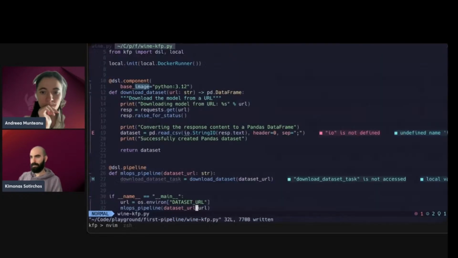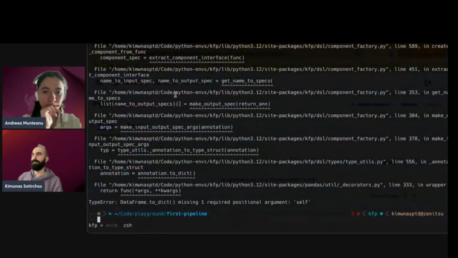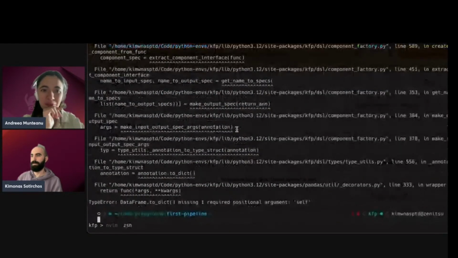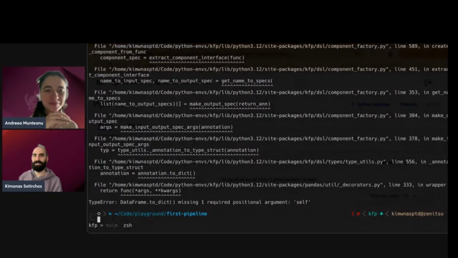I messed something up. Let me take a look. You can even see live debugging, which is cool. Yes, that's the whole point. Everyone's gonna really see me suffer. So it's actually the data frame to dict is missing one parameter from the annotations. Let me see what is going on here.